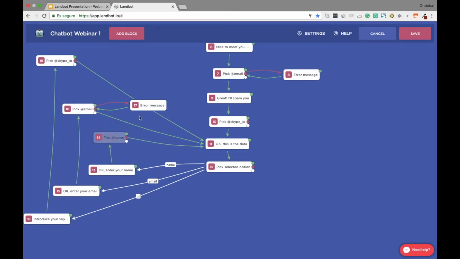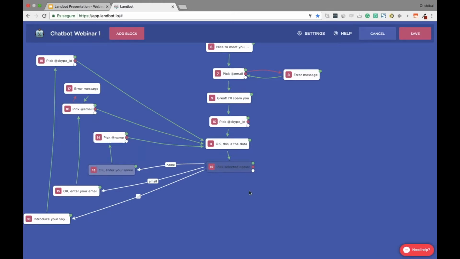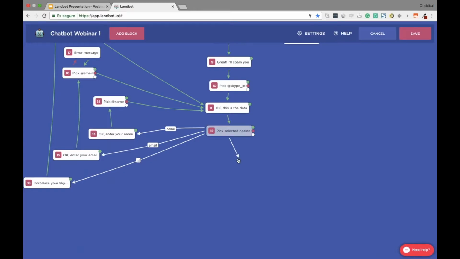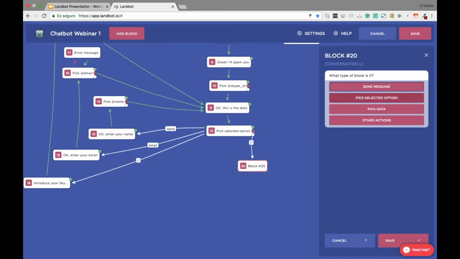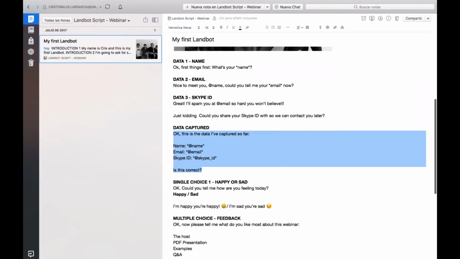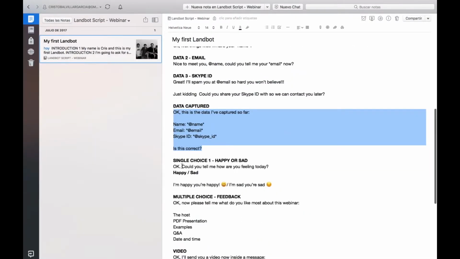So we're giving the user the option to change any of these fields, Skype ID, email, or name. We're going to see how this works later on. So let's go back to the script. The fourth option was just continue. So let's create a message, and the script would say, okay, could you tell me how you are feeling today? In this case, we're going to give the user two different options, and according to what he selects, we're going to send him a different message.